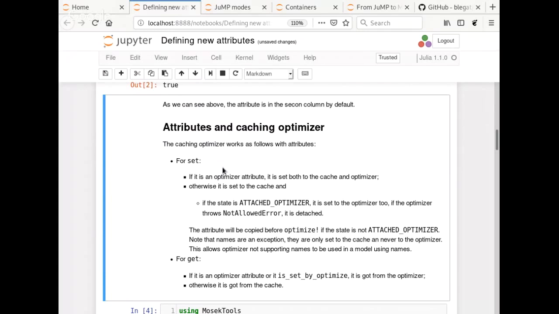And if currently they are in sync, so the state is attached optimizer, then it will try to keep them in sync. So for example, suppose the attribute is the objective function, and the user wants to change the objective function. What it will do is try to change the objective function of the model in the cache. It will of course work. And then it will try to do it for the optimizer.